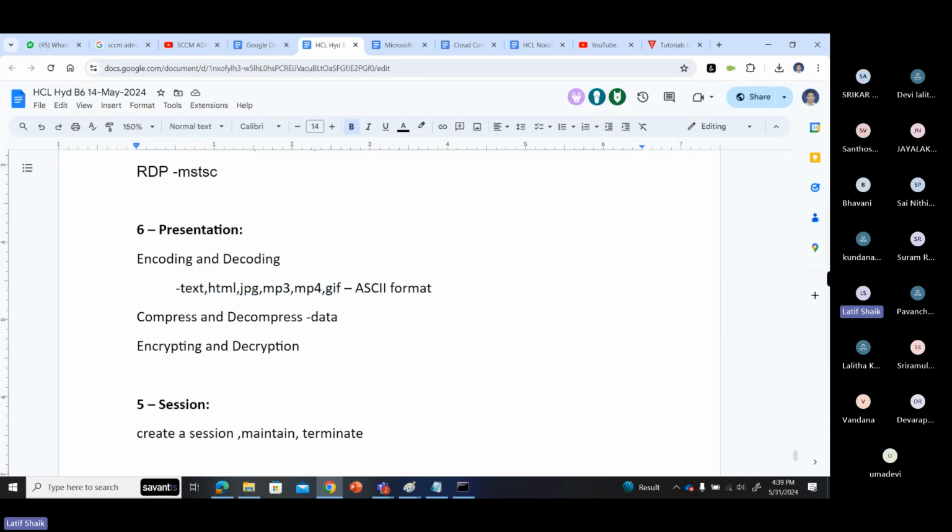What does the presentation layer do? The presentation layer is also part of your software layer only. It converts your data into ASCII format, then it is converted into the binary format which your system can understand, because ASCII is directly converted into binary coded decimal. So data is encoded.